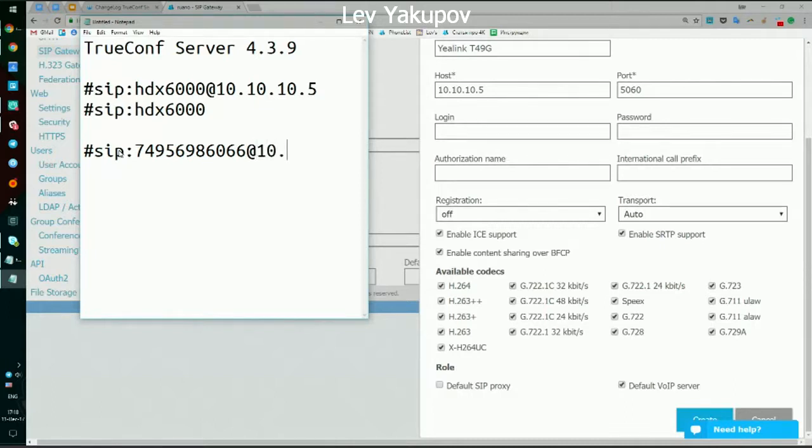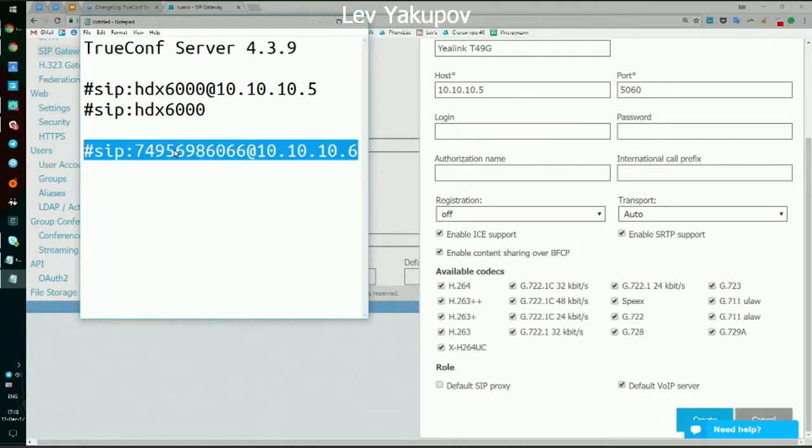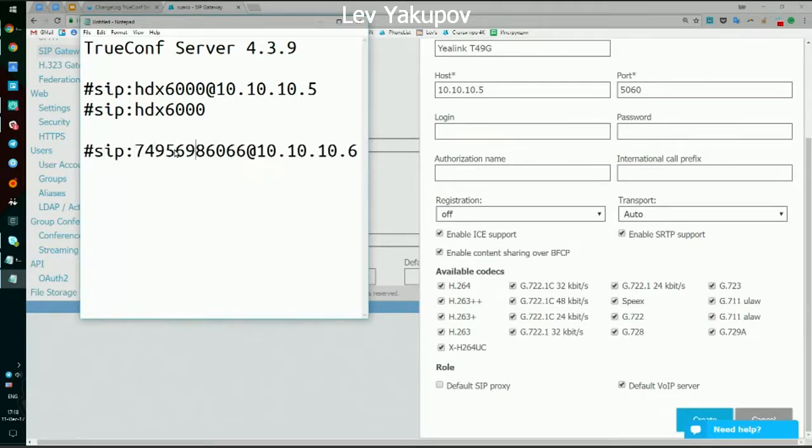So let's say in our company, the PBX address is 10.10.10.6. Okay, so if I call this address, it will reach the PBX and ask the PBX to call this particular user. And if we have a SIP trunk connected to that PBX, the PBX will try to reach this telephony number, the regular phone line.